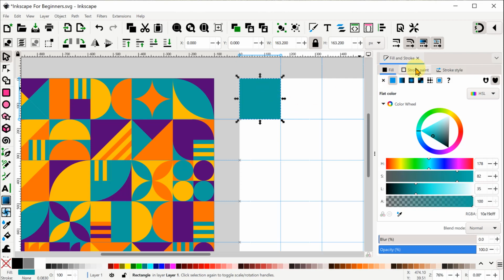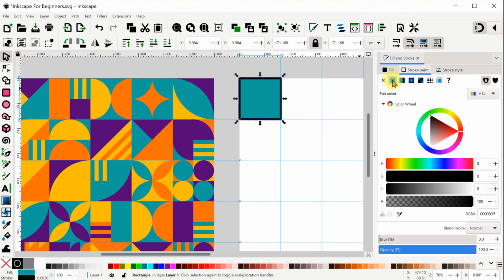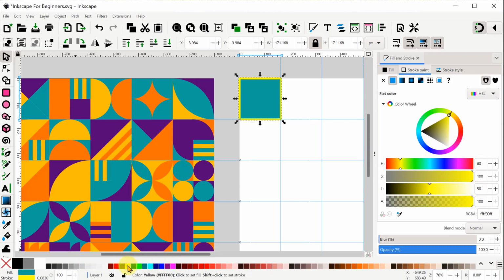There's something called stroke, which is the outline of the object. Right now you can see it has no paint selected. If I select this, it turns the stroke into black. And the easiest way to change the color of the stroke is to use your swatches down here. Hold down the Shift key, pick a color, change the stroke. Now I'm going to keep it as black.